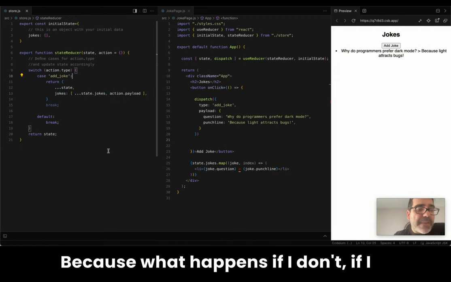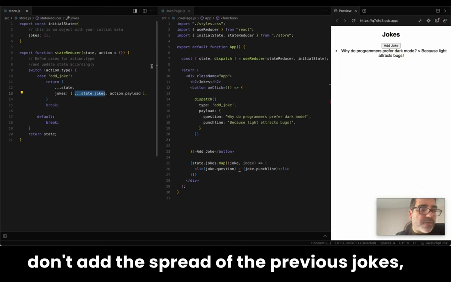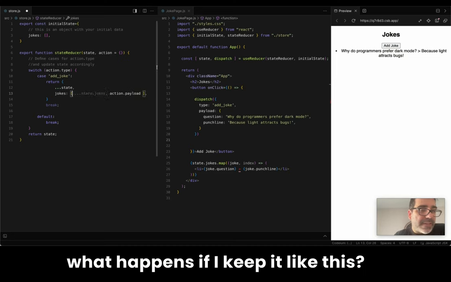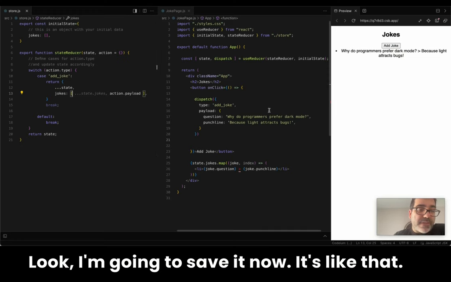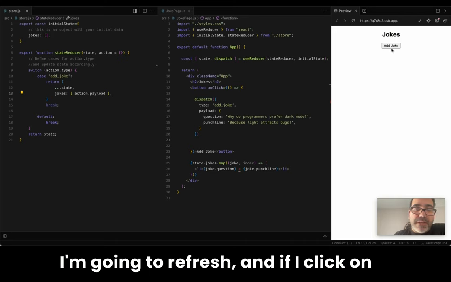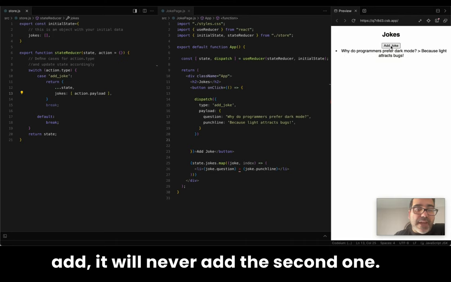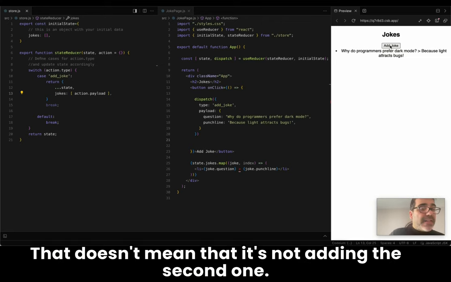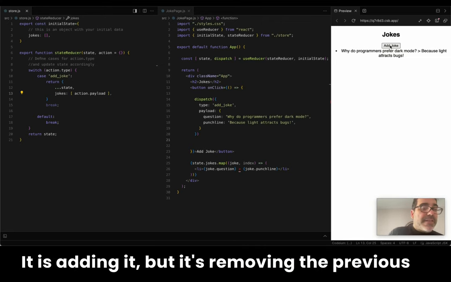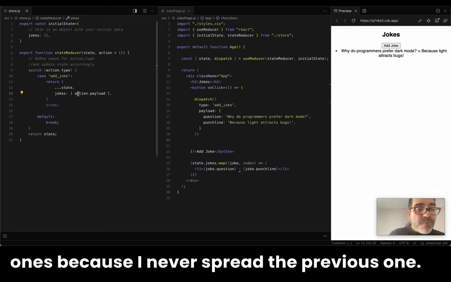Because what happens if I don't add the spread of the previous jokes? What happens if I keep it like this? Well, it will never add the second joke. Look, I'm gonna save it. Now it's like that, I'm gonna refresh. And if I click on add, it will never add the second one. You see, it's always in the first one. That doesn't mean that it's not adding the second one. It is adding it, but it's removing the previous ones because I never spread the previous one.